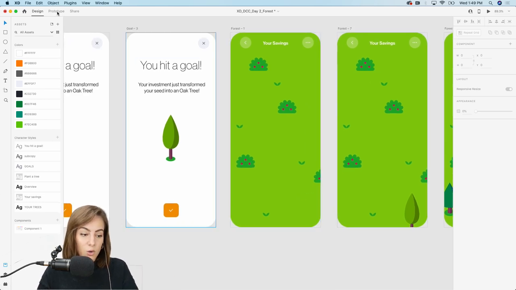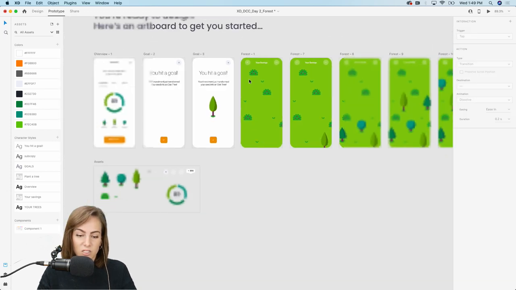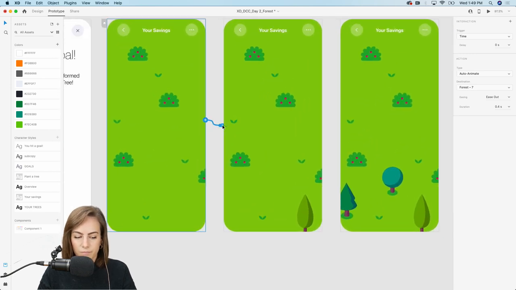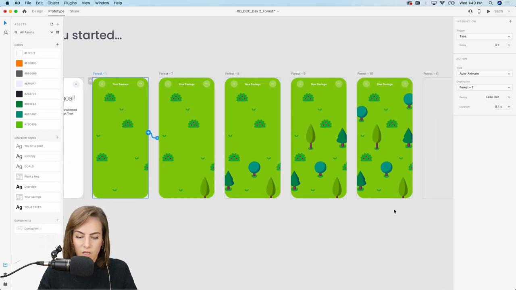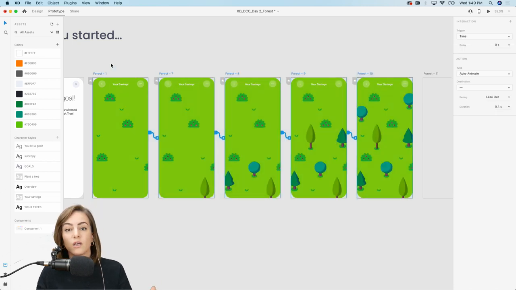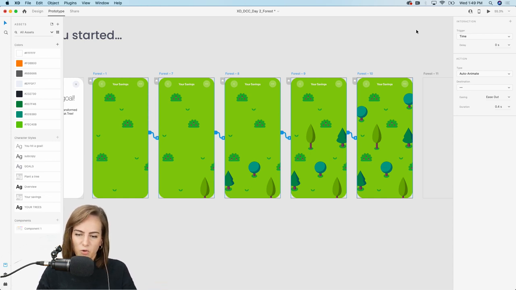So now let's go over into our prototype tab, and this is the fun part. Instead of individually making an animation for every single one of these artboards, we're gonna just do the same thing for all of them. So what I want to do is select all of these. You can adjust the animations for as many artboards as you want all at one time, which is super cool. So we'll have the trigger be 0 seconds.